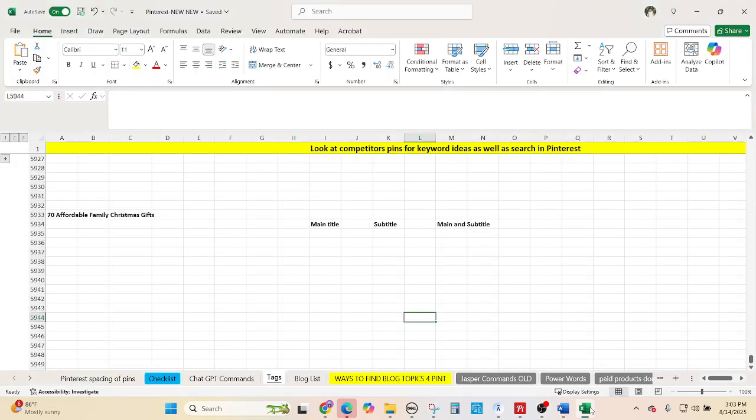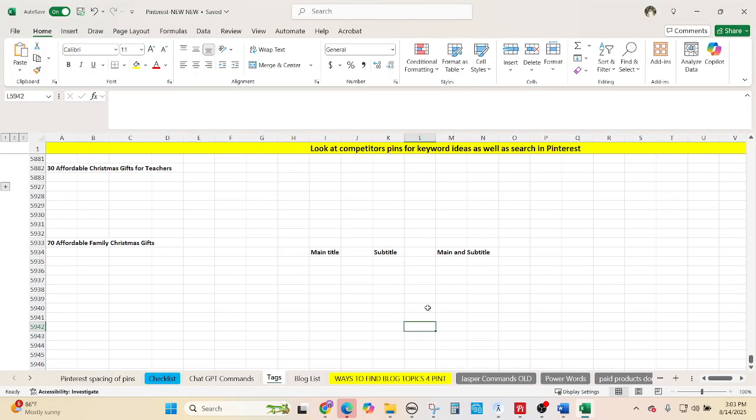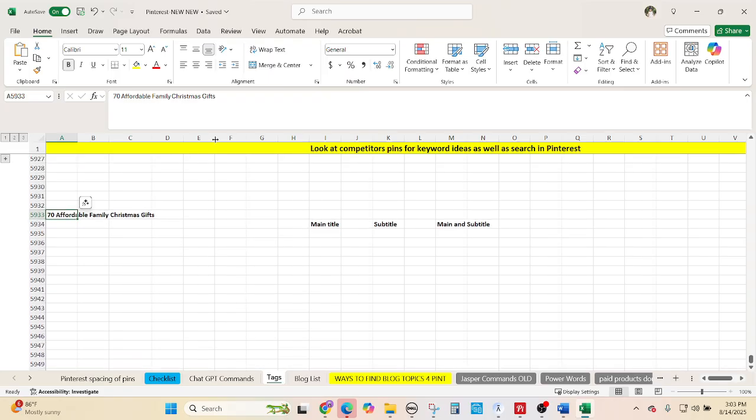So I'm going to start with going to my tracker sheet here. My blog post was on 70 affordable family Christmas gifts. So the first thing I'm going to do is find some keywords that I want to use for my pin titles and my text overlay.